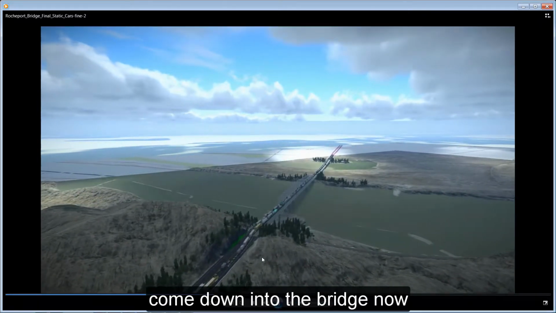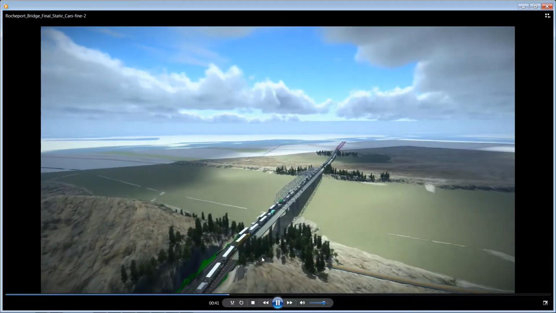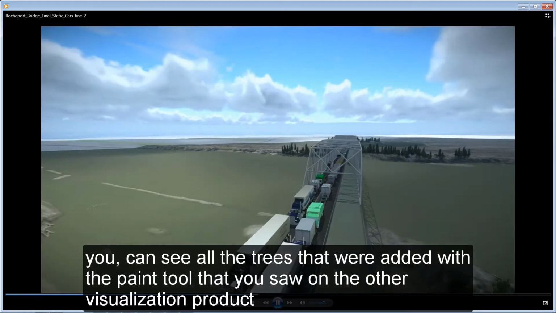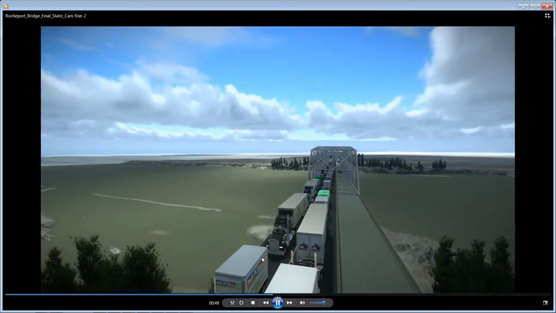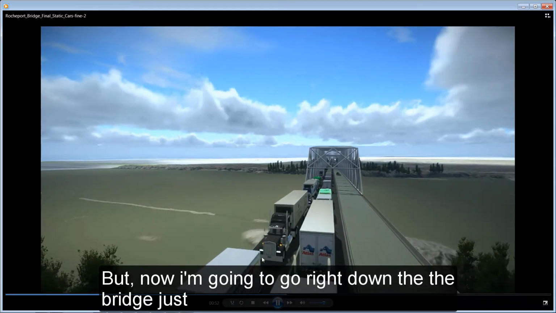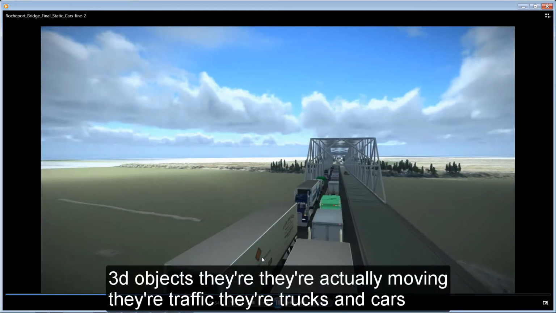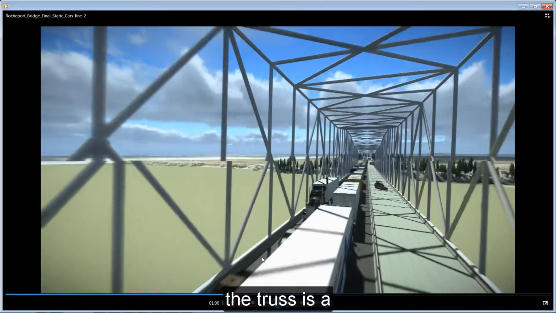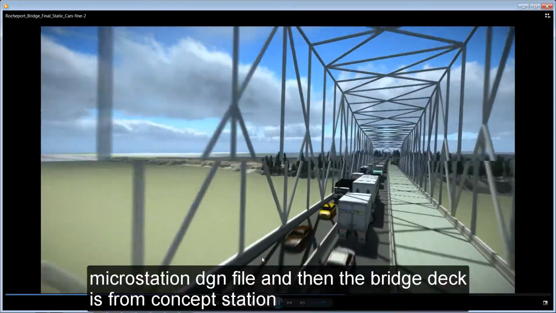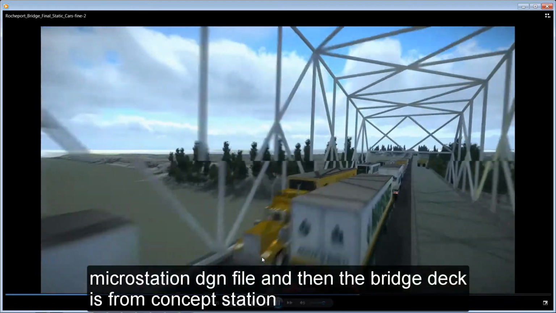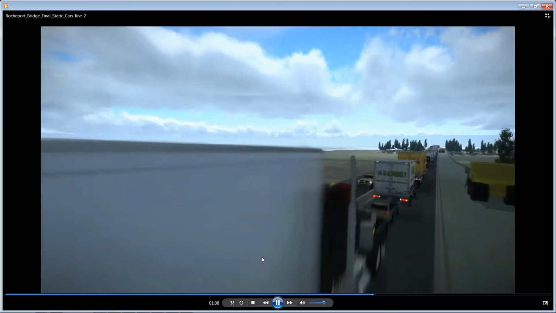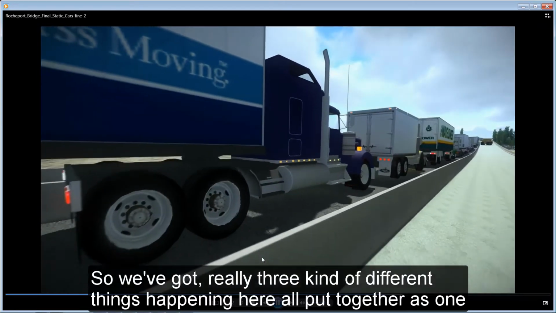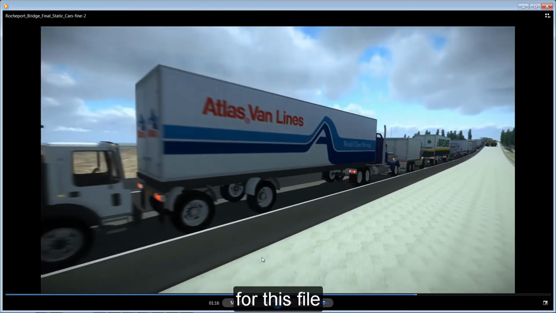And we'll come down into the bridge now. And you can see all the trees that were added with the paint tool that you saw in the other visualization product. But now I'm going to go right down the bridge. And just remember that these 3D objects, they're actually moving. They're traffic, they're trucks and cars. The truss is a MicroStation DGN file, and then the bridge deck is from ConceptStation. So we've got really 3 kind of different things happening here, all put together as one for this file.